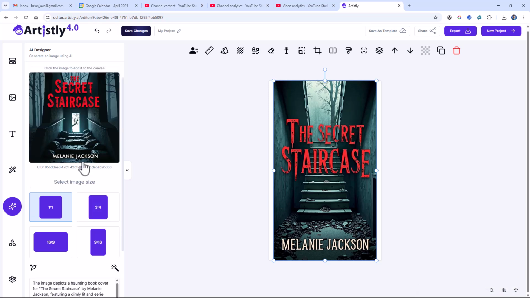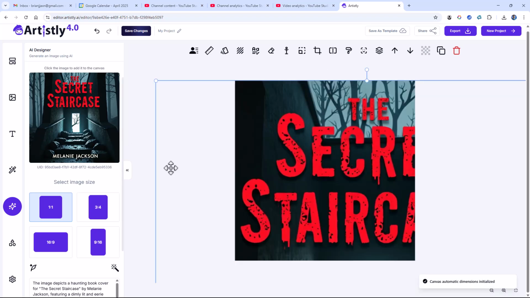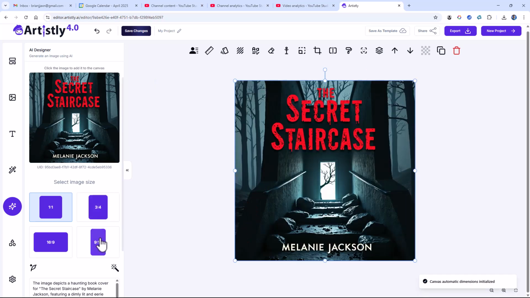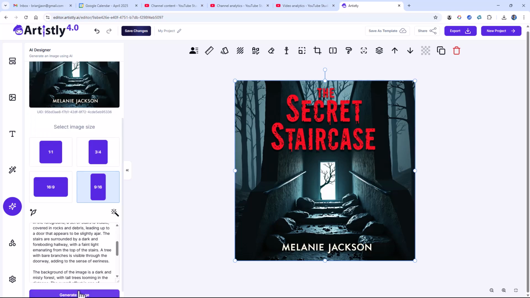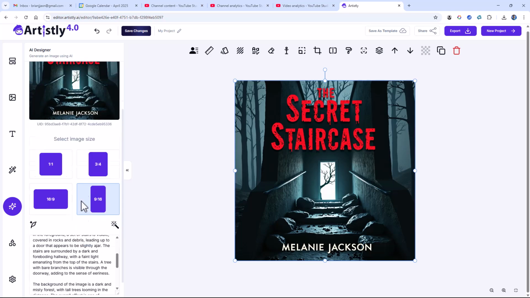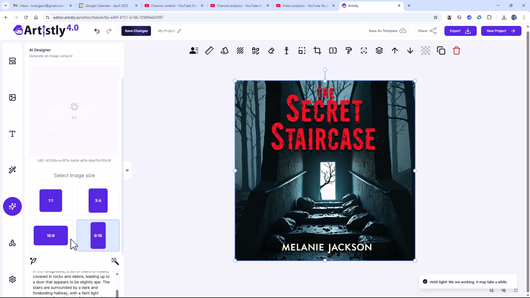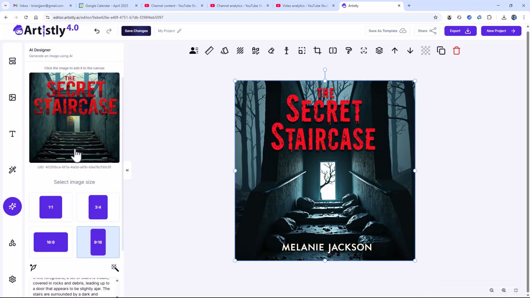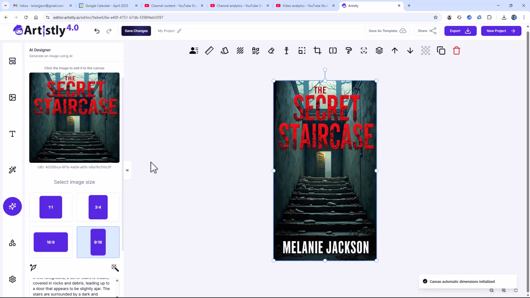So here is its reinterpretation of this book cover. See, it looks kind of creepy. And here, it's recreated the book cover. There we go. And it's created it square. We didn't want it square. We wanted it this size. So I should have said generate to this size. So I'm going to regenerate it in the right size. Generate image. And here is the reinterpretation that it created.